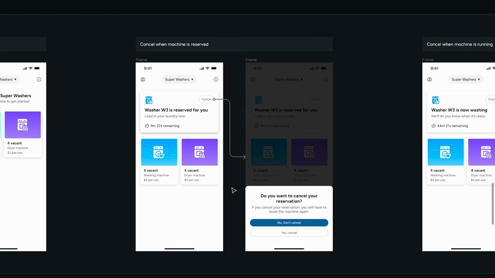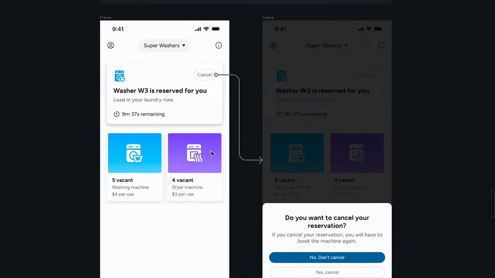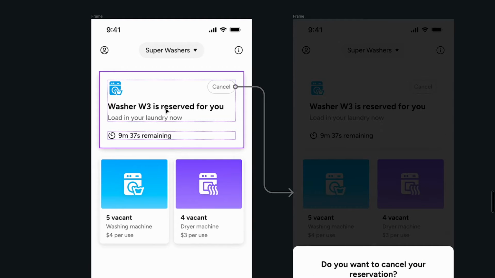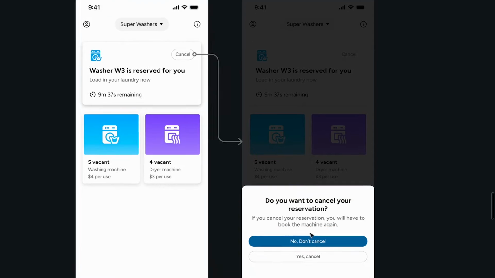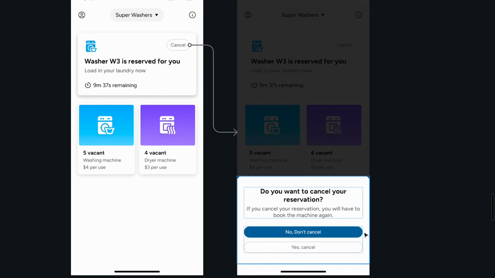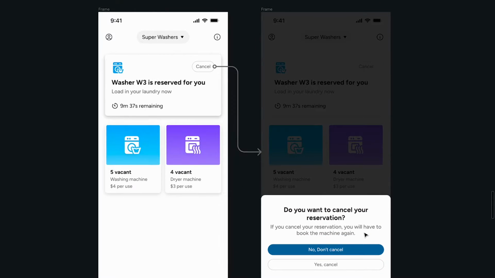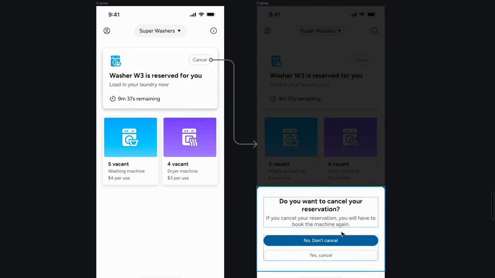Now, here I have a quick example of a very small interaction. So in this case, when the washer is being reserved for you, you have 10 minutes to pick it up and you tap on cancel, right? Now I designed this thing over here, but what is important to understand is: is this the right answer? How do you know that this is the right answer, and how do other apps do it?